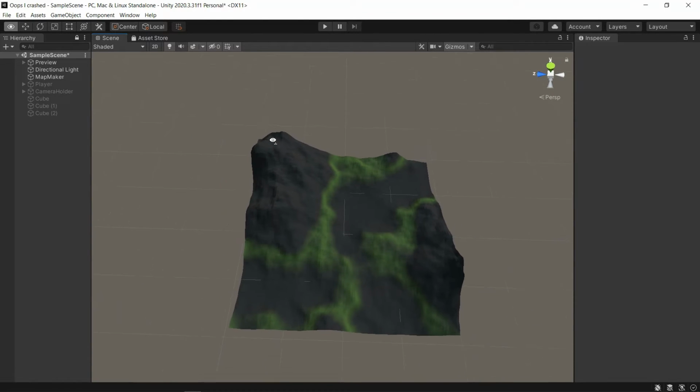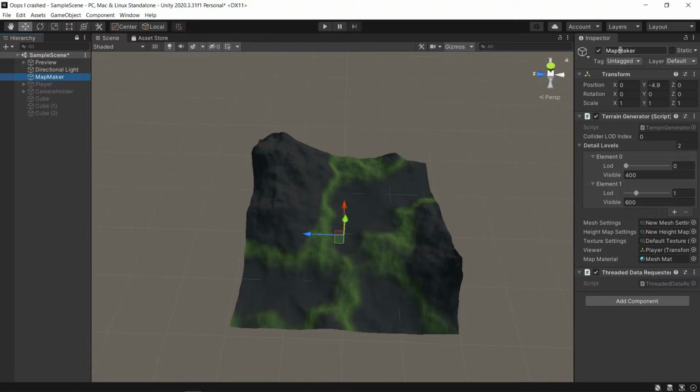Okay, so if we come over here to the map maker, you can control the level of detail of the map it's generating. So you can change the levels and everything in it.